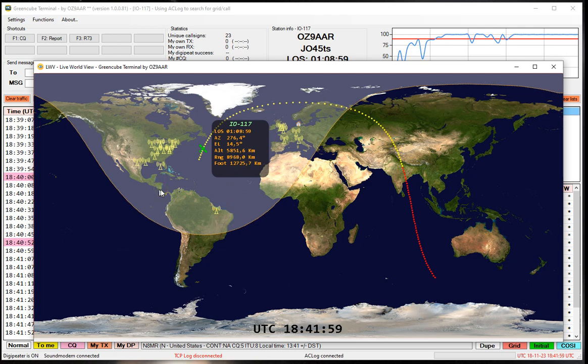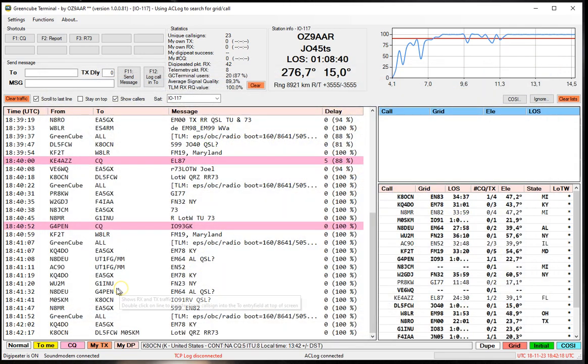As I said, this is preliminary. Whether it will be included or not and in what form, I don't know, but I just brought it up to show you the big footprint that the satellite has at the moment. So let's get that out of the way.